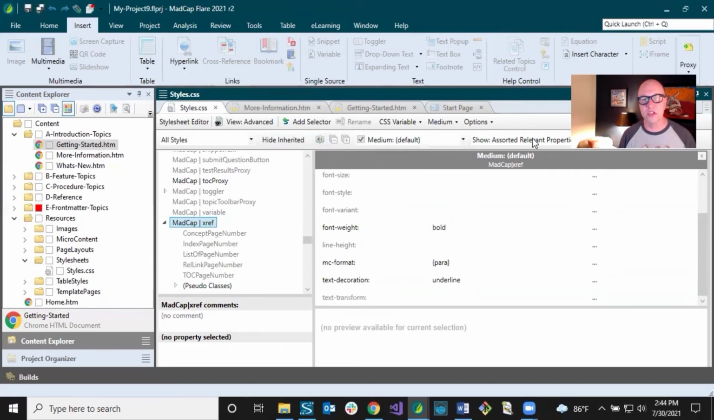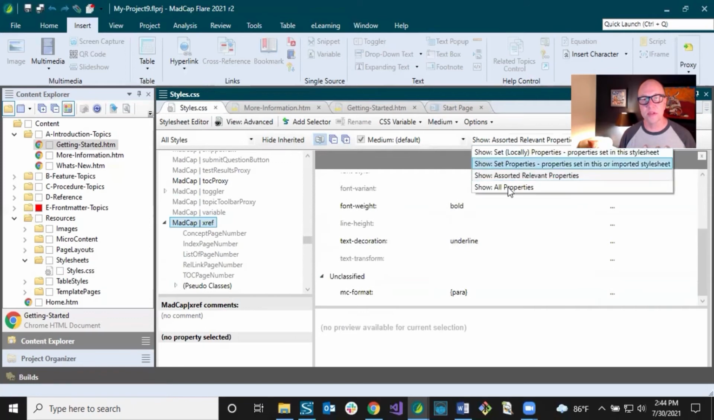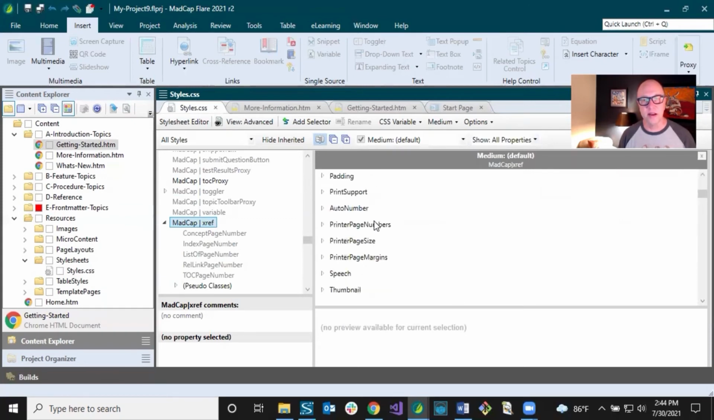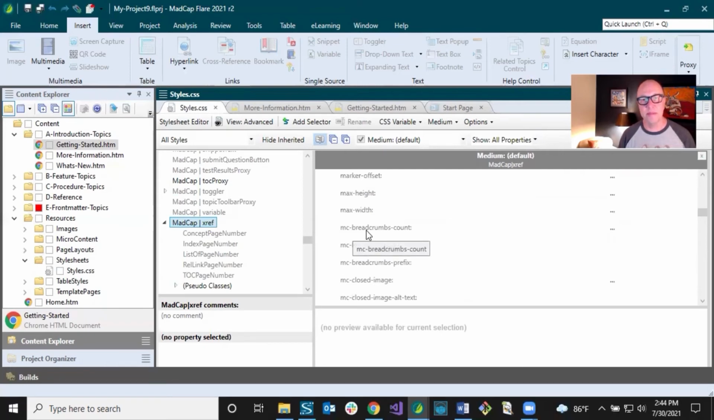So right now you're just seeing assorted relevant properties. If I were to switch to all properties in here, you would see all these groups, right? You're going to see font and everything else. And the MadCap specific stuff is down here under unclassified. And you know it's a MadCap specific property because it begins with MC.